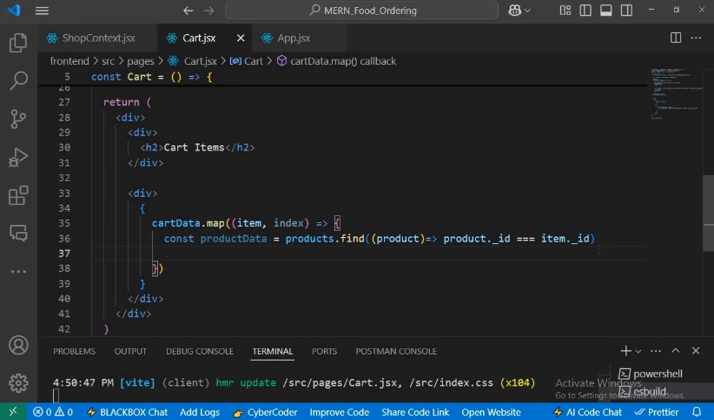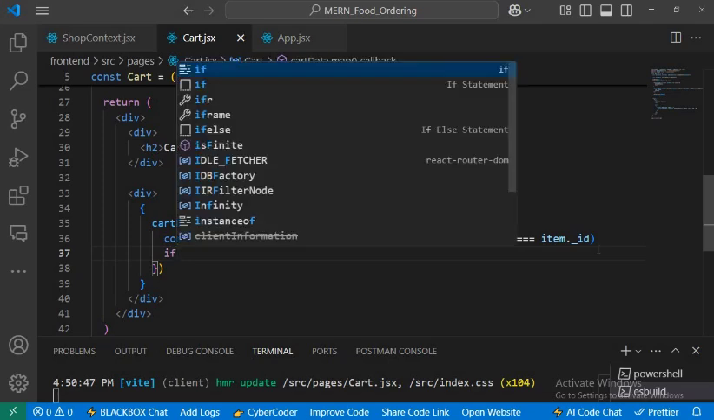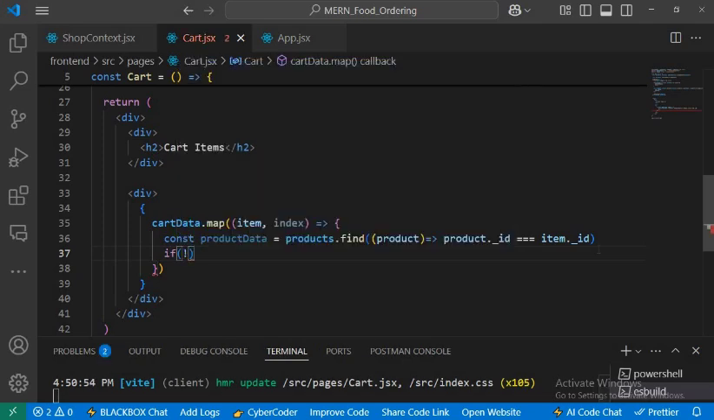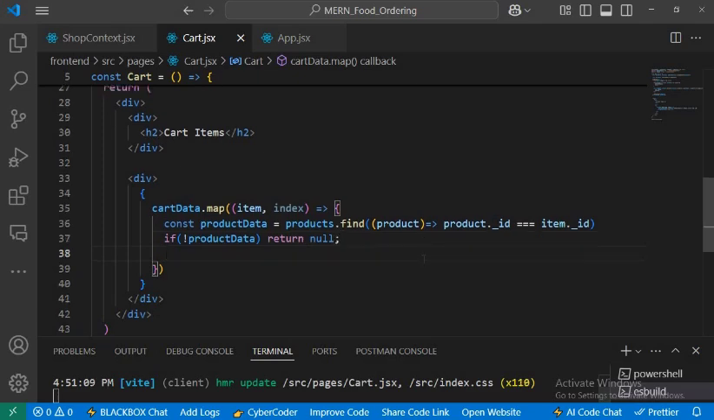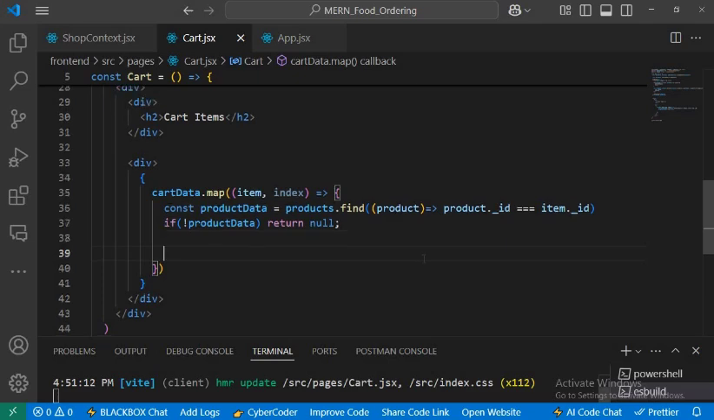If it is available, then we're storing it in productData. If it is not, we're going to return null. So we use an if statement: if not productData, then return null. Now let's display our cart items, the items that will be in the carts that we're adding from our grocery collections, if we already found the products that match with the item ID.